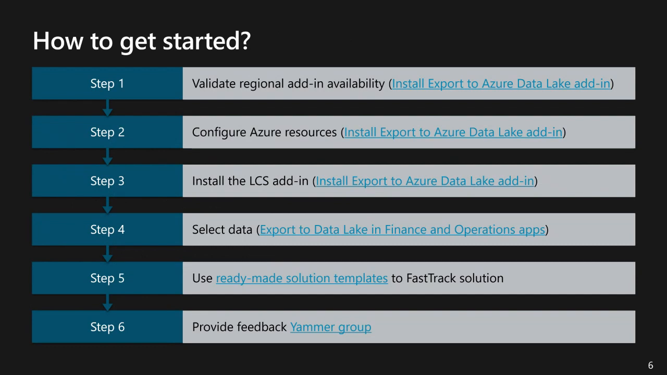Here are the steps required to get started with this feature, with links to detailed instructions and additional information. First, note that the Export to Data Lake add-in is generally available in the United States, Canada, the United Kingdom, Europe, Southeast Asia, East Asia, Australia, India, and Japan at the time of this publication. If your finance and operations environment is in any of these regions, you'll be able to install the Export to Data Lake add-in in it.